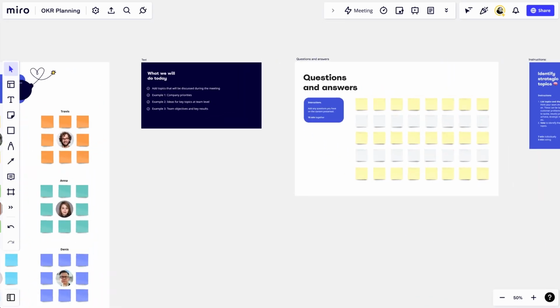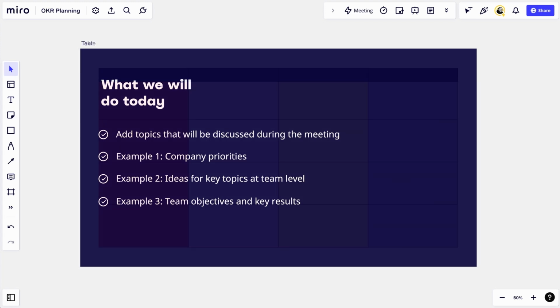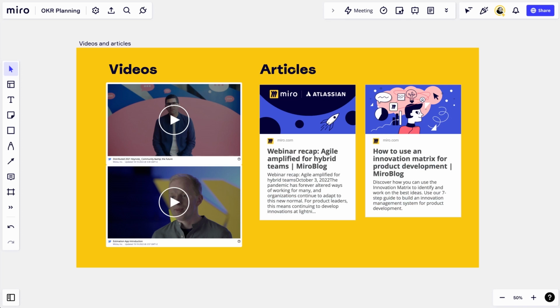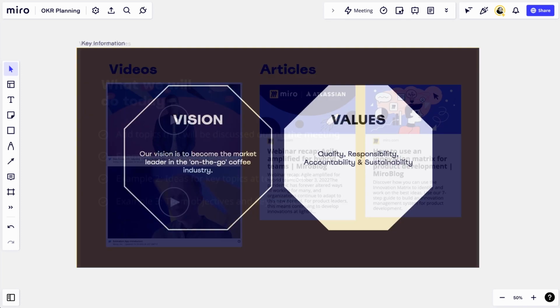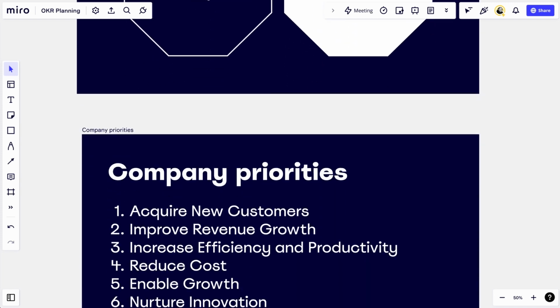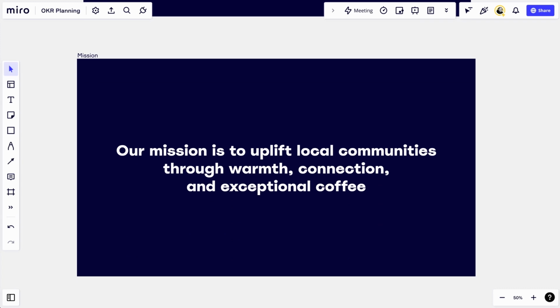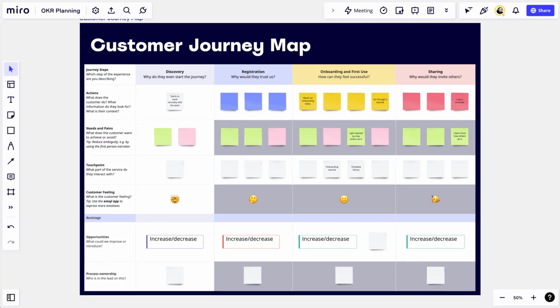We'll start by building out a presentation around the key topics to set the right context. This can be in the form of anything from simple text to tables, diagrams, videos, or embedded artifacts. This space is for us to highlight key pieces of information, like company priorities, our key metrics, or our team's mission. We could also reference our past experiences and outcomes so that the team can take those learnings into our reflection.